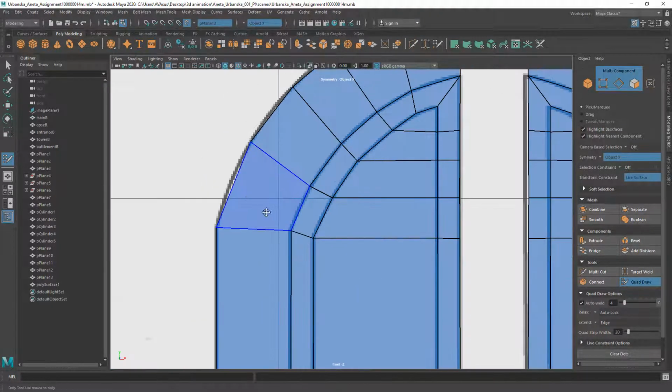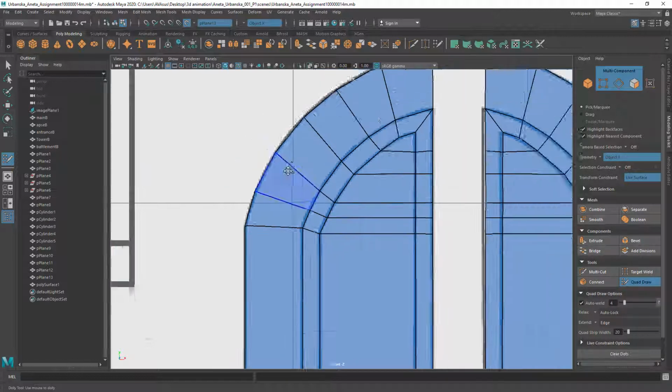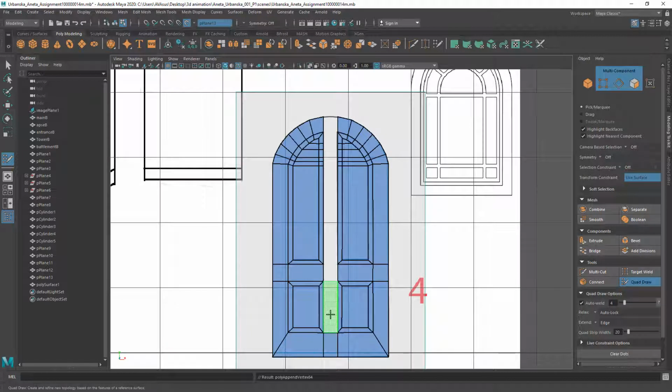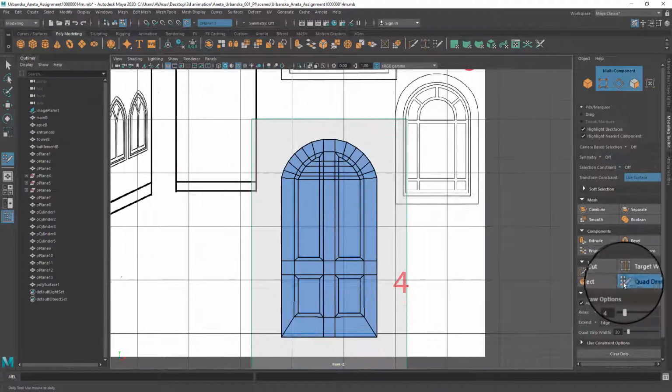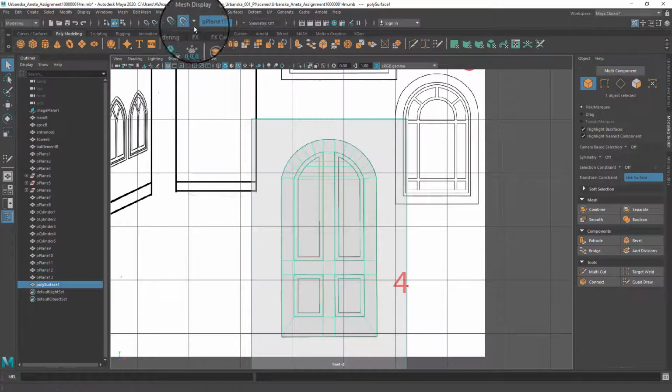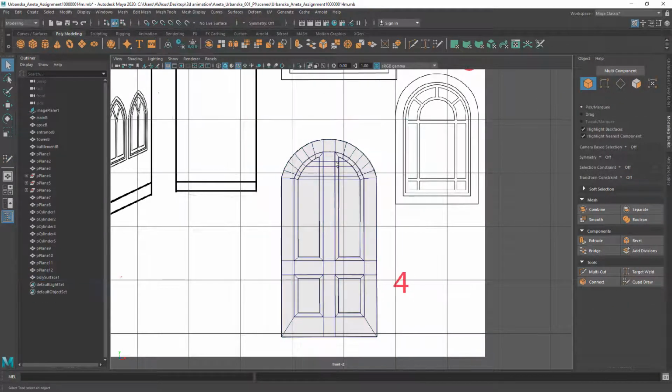To insert an edge loop, hold down Ctrl and click on the top of the mesh. Turn off symmetry and close the space between panels. Turn off the Quad tool and the Make Live option, and then delete the reference plane.